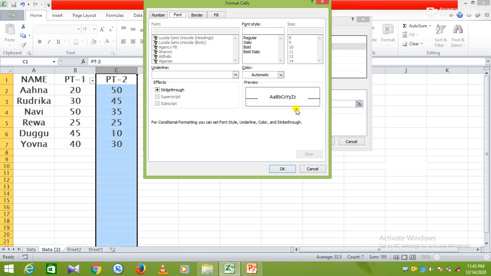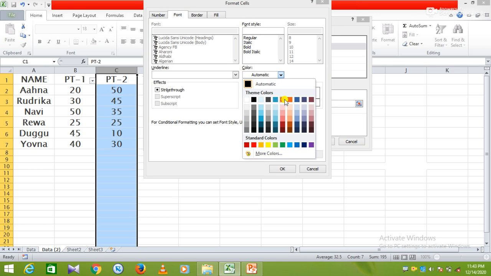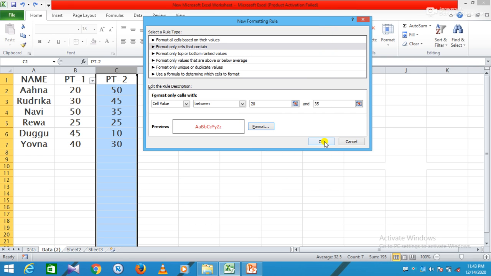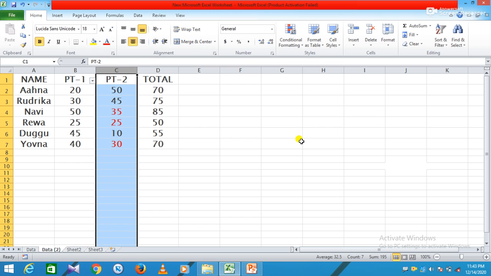Click on Format. Choose a color from here, like I am choosing this one color. Then click on the OK button. Again click on the OK button. You will see that whatever criteria we have applied, it is now showing the specific cells. This is conditional formatting. These cells are highlighted now.